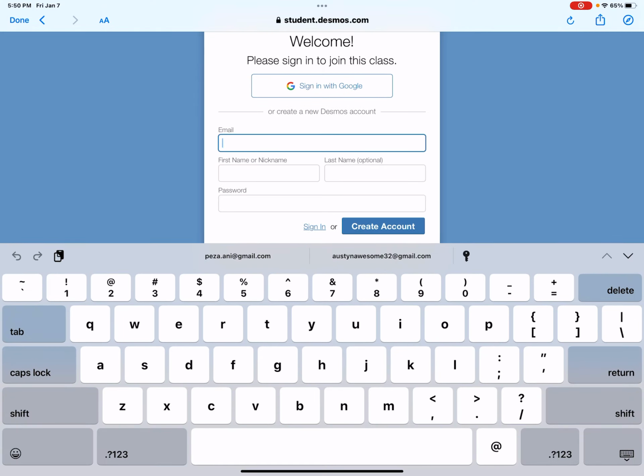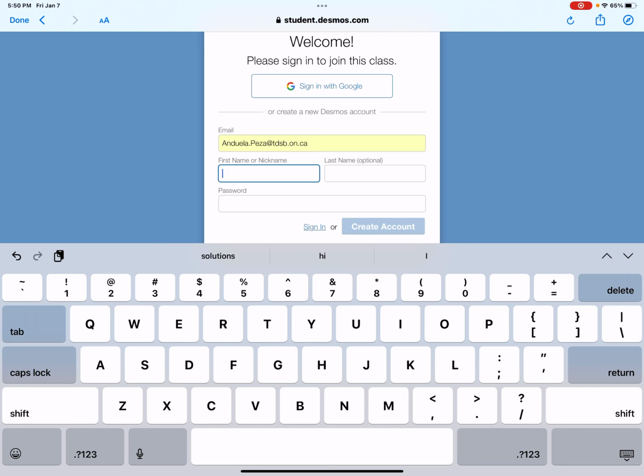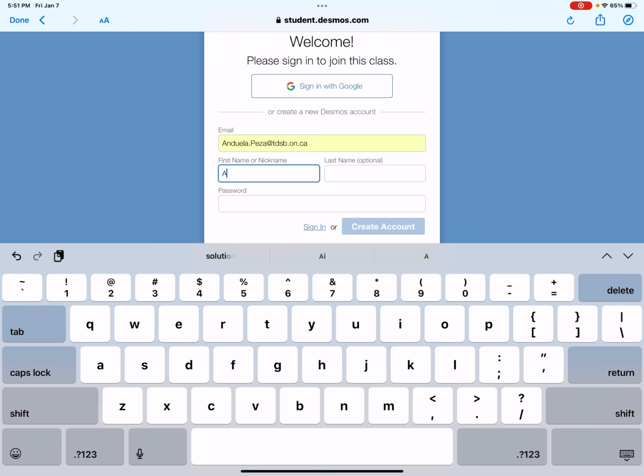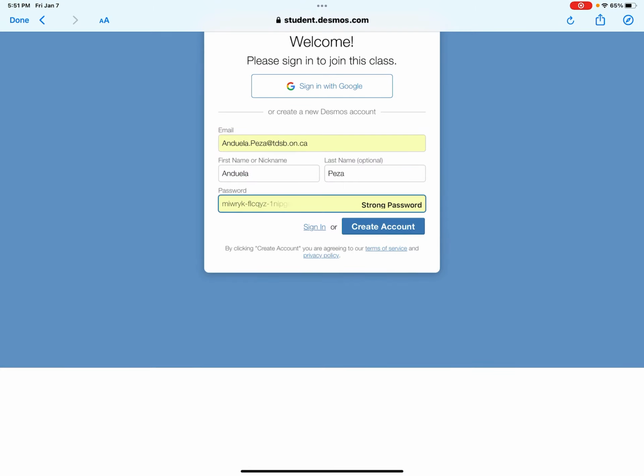That will prompt you to enter your email. Remember to use your TDSB email account and your first and last name. And I know that very often we are tempted to be very creative with first and last name in such applications, but I encourage you to use your real first and last name. And then you can enter your password. You can use a computer-generated password or your own password. And once you enter your password, you will be ready to create an account.